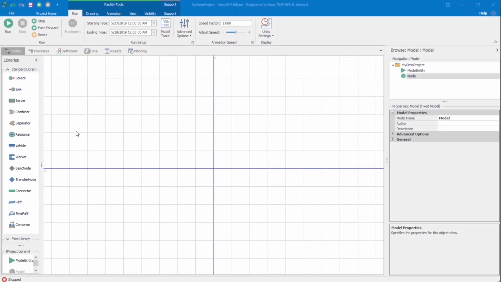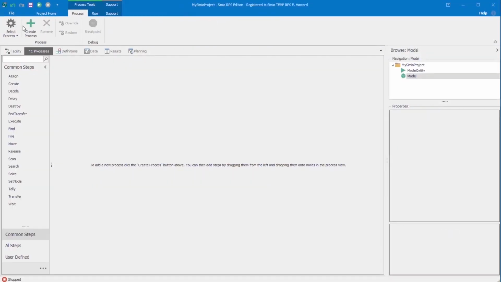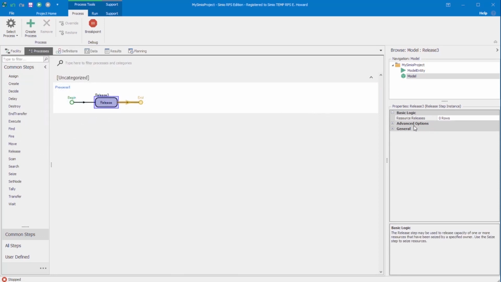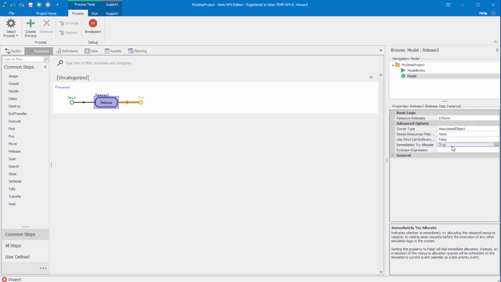A new Immediately Try Allocate Boolean property is now available for the release step. Note that the default value of this property is true, the present behavior. This feature is useful when multiple resources may be released simultaneously, as setting this property to false will allow entities in resource allocation queues to wait until all resources have been released before attempting to allocate a resource to an entity based on any resource selection rules.